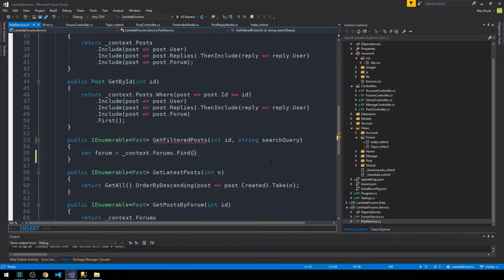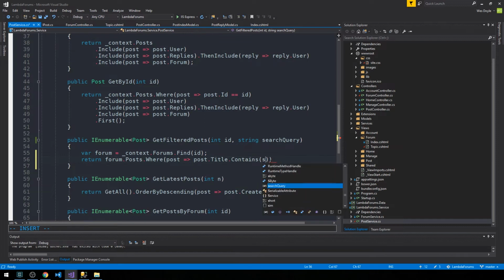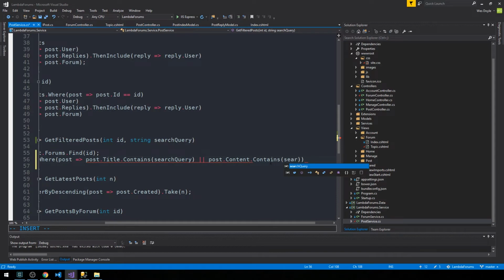And we can simply use Entity Framework to find that forum by ID. We can simply return forum.posts, and we'll use a where clause here to do our filtering. And we'll say if the post title contains our search query, or our post content contains our search query.